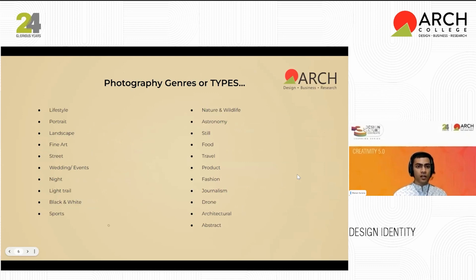So what are the different types of genres? I am sure that you may not like photography, that's okay, but I'm sure you like what you're going to capture. So there are topics like lifestyle, portrait, landscape, fine art, street photography, wedding and events, night photography, light trails, black and white, sports, nature and wildlife, astronomy, still life photography, food, travel, product photography, fashion photography, interior photography, journalism, drone, architecture, abstracts, and so many more genres.